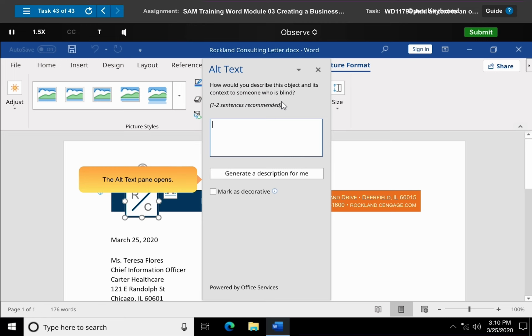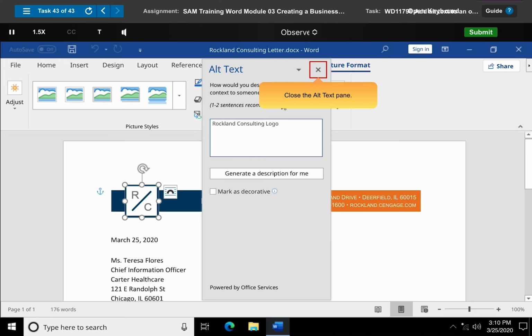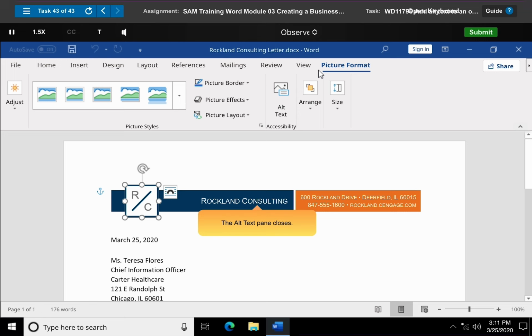The Alt Text pane opens. Type Rockland Consulting logo in the description box. Close the Alt Text pane. The Alt Text pane closes.